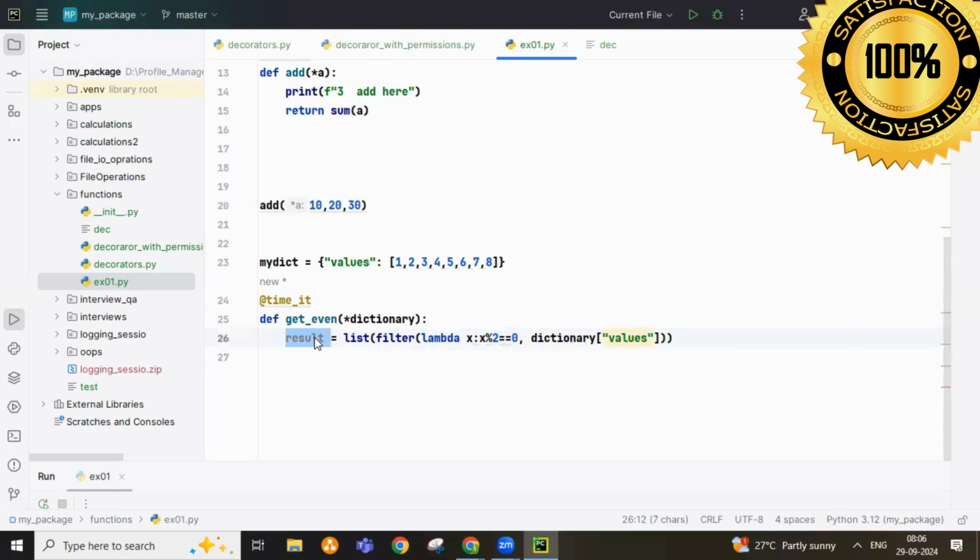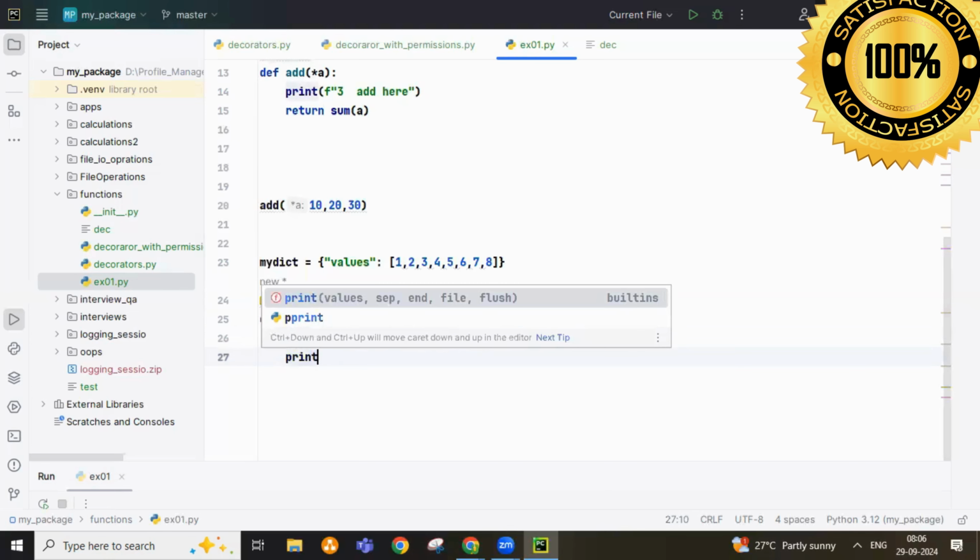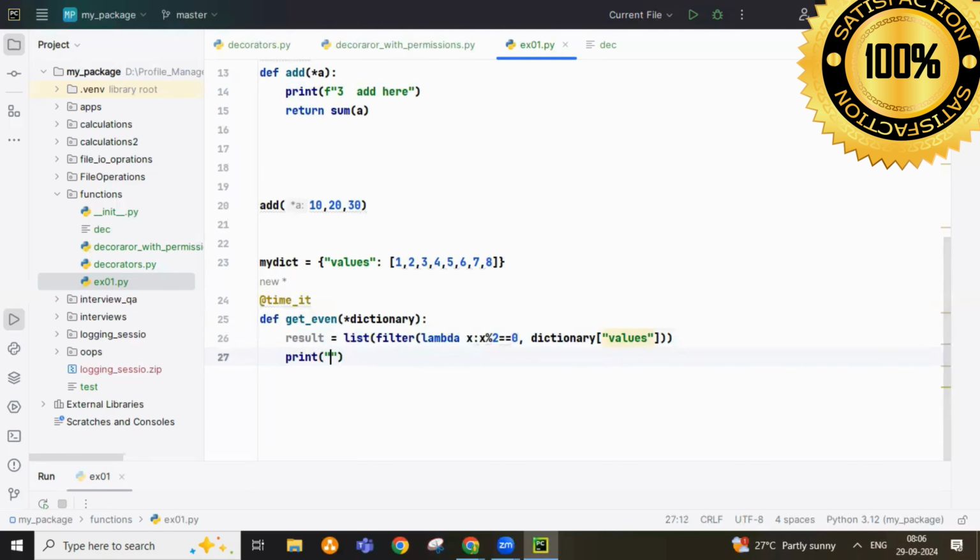We don't expose this data. The decorator is only meant for what? Finding the execution time, right? I don't want to print whatever the data is inside it. For example, print result is say result. Guys, make sense?